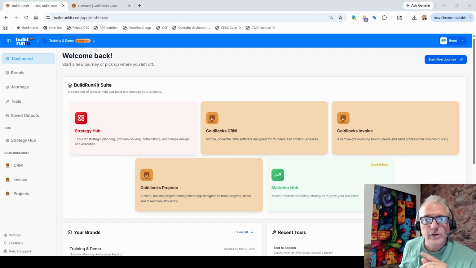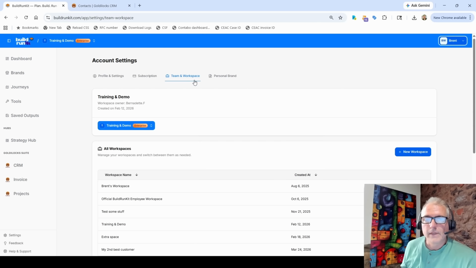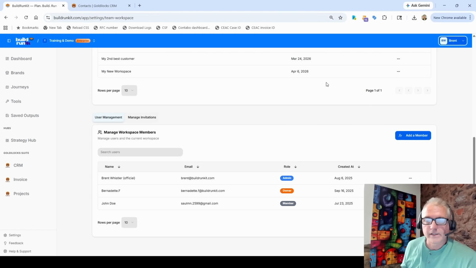So let's do the three things that I promised you in my email. And the first one is that we're going to invite somebody to our workspace. So once you're logged in, you're on the dashboard. Your dashboard might look a little bit different than this. By the time you see this, you just drop down your name up here in the right-hand corner and you go to team and workspace, and then here's your team and workspace.